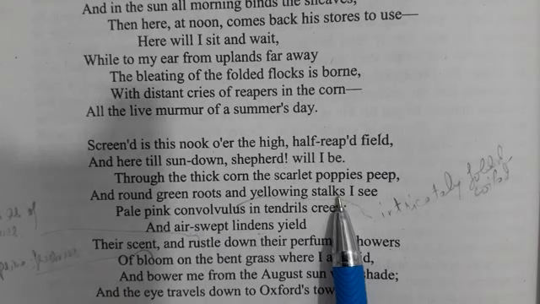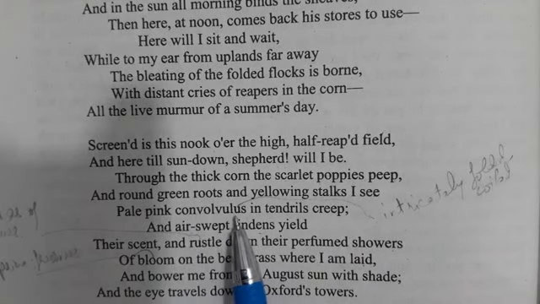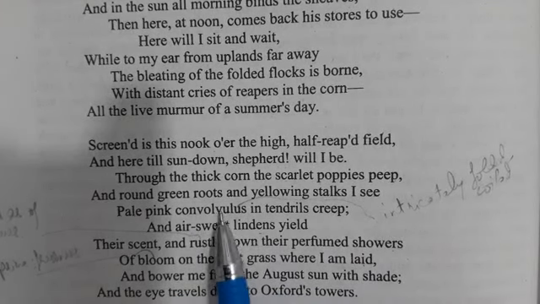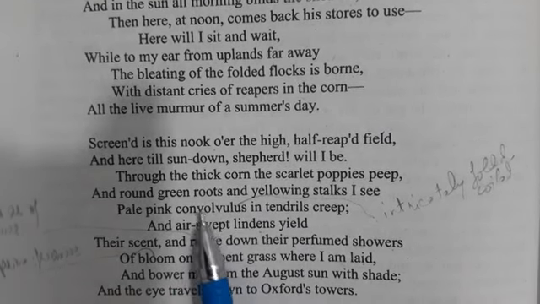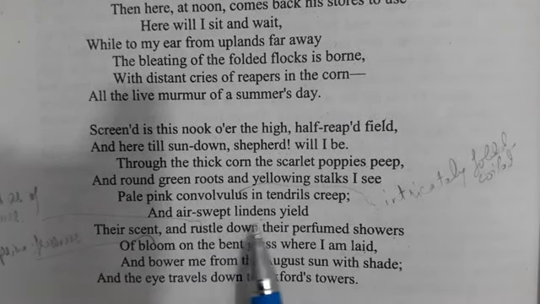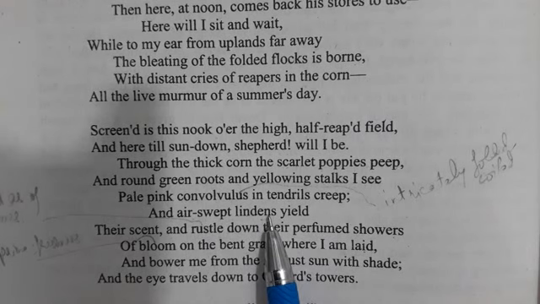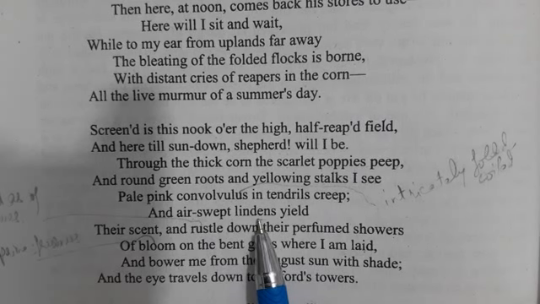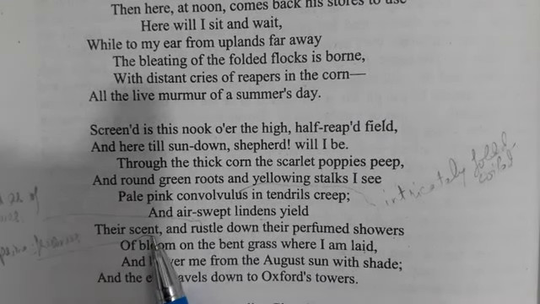Now, yellowing stalks means that these corns are ready to be cut and therefore they are yellow in color, they are ripe. "I see pale pink convolvulus in tendrils creep." Now, convolvulus is a whitish pink, beautiful flower. I can see those flowers from where I am sitting. "And air-swept lindens yield their scent." Now, linden is a tall tree which has yellowish flowers and a very beautiful smell. So, air-swept from those, I can catch their scent, and where I am sitting, I am enjoying it.